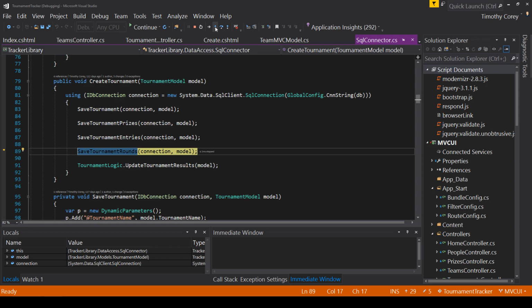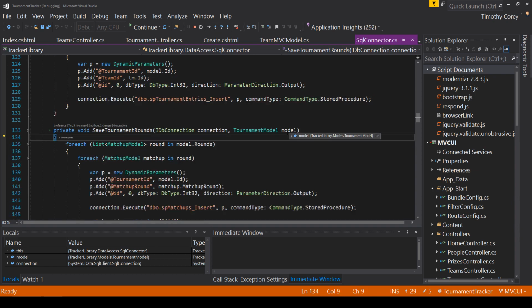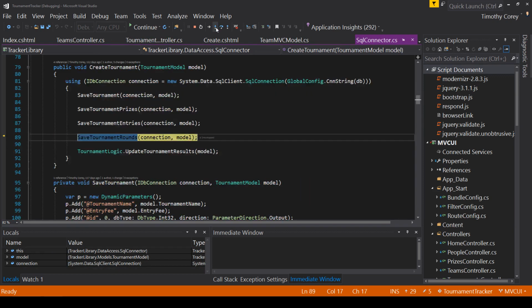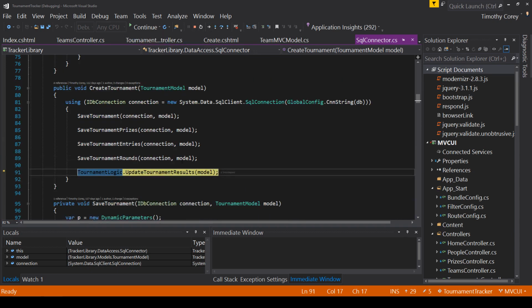Well, guess what? We haven't touched the tournament rounds yet. So, therefore, we have nothing in this model for tournament rounds. Rounds is 0. So for each round, well, there are no rounds. So that's a problem. And that's probably where our error is. We do know that we've gotten to this point. We have an issue here, not yet the exception, but an issue. So let's go ahead and fix that issue and see if maybe that resolves our overall exception.